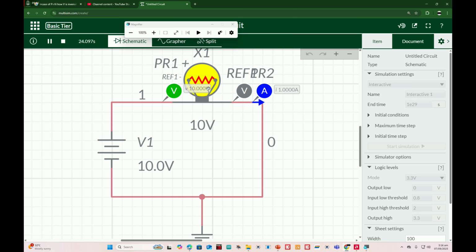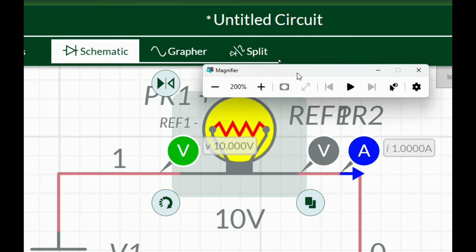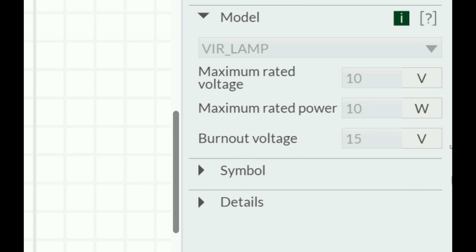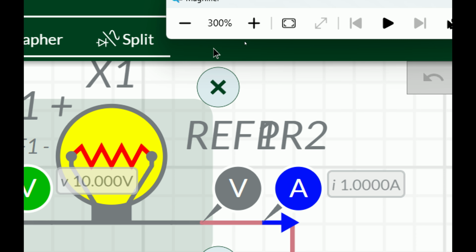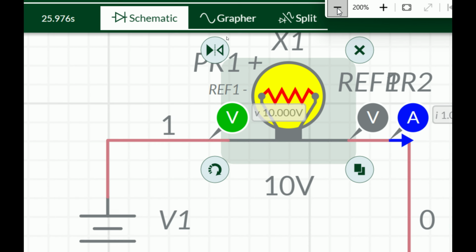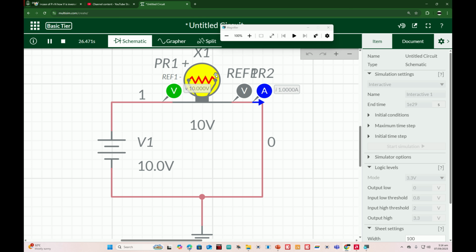Now we go to the power. I click on the bulb. On the right side, I told you we have the power. Now the power is rated to be 10 watt. Now the question arises over here is, why did the current stop at 1 ampere? Why did the bulb only take 1 ampere at 10 volt?